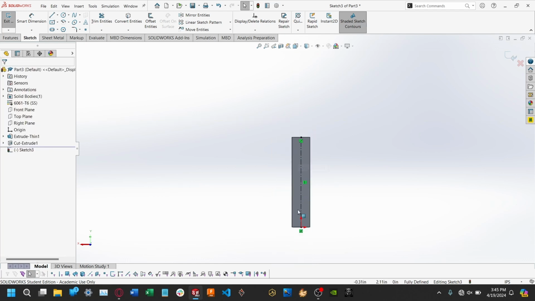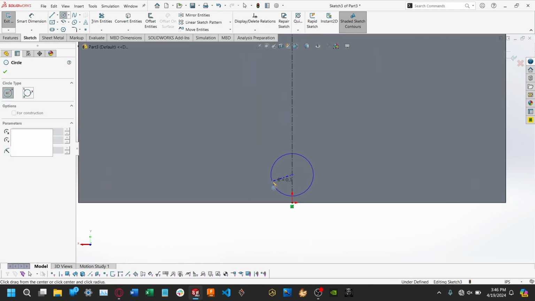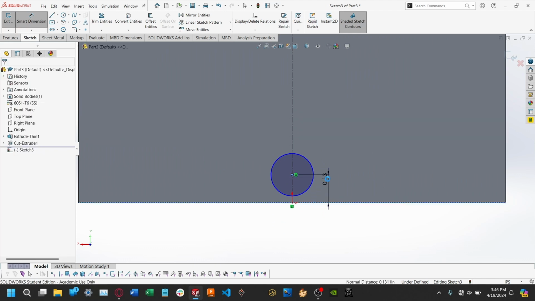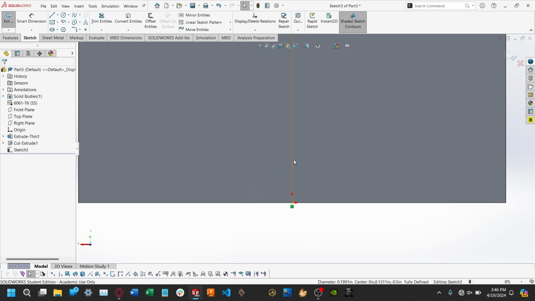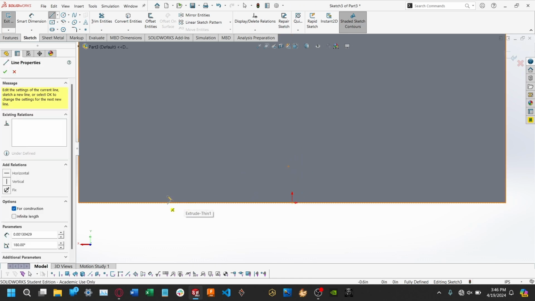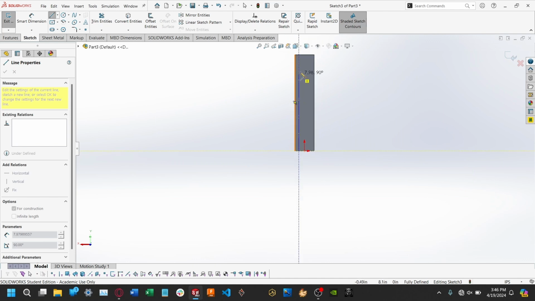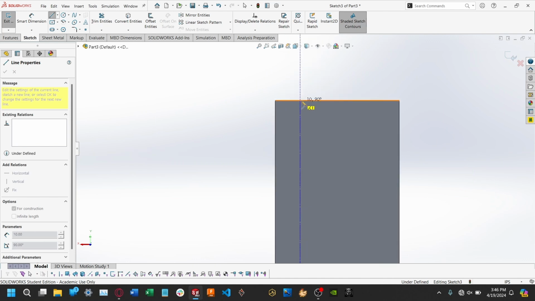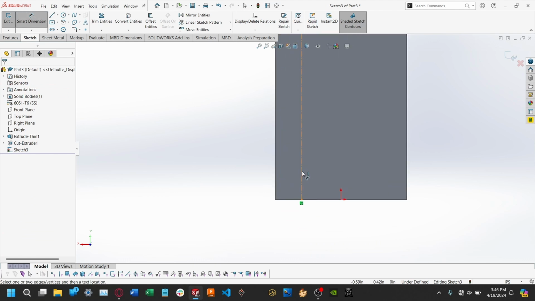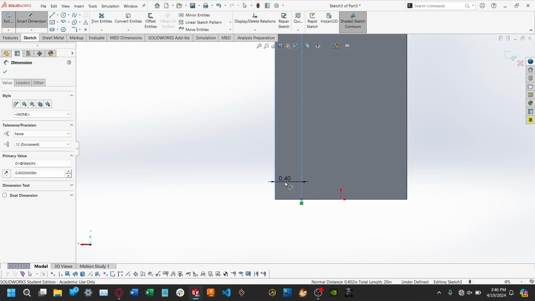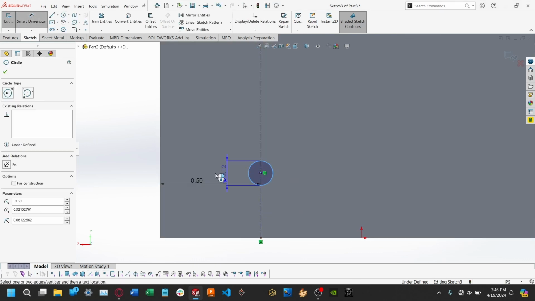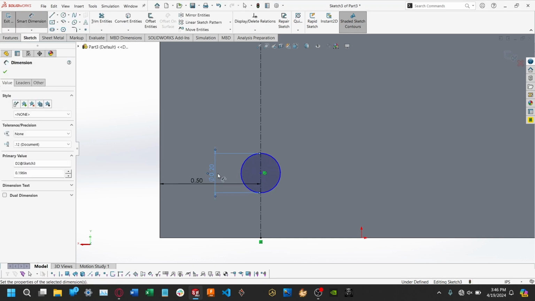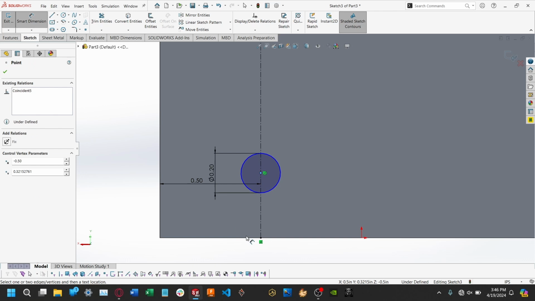Now, let's see. Do a very similar thing to what I did earlier. Actually, what I'm going to do is go from line to line rather than a center line. Make this 0.5. Let's put a hole here, 0.196, and let's make that 0.5 from the edge.